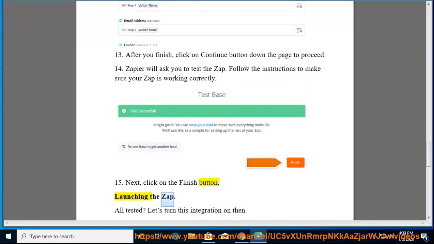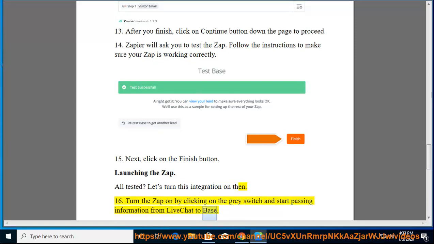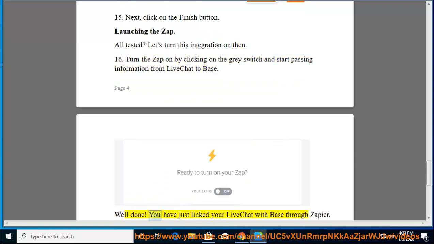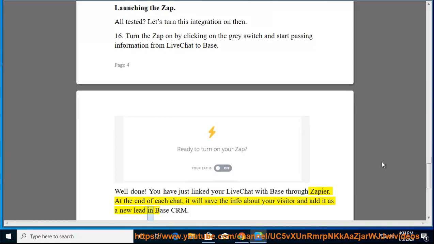Launching the Zap. All tested? Let's turn this integration on then. 16. Turn the Zap on by clicking on the gray switch and start passing information from LiveChat to Base. Well done. You have just linked your LiveChat with Base through Zapier. At the end of each chat, it will save the info about your visitor and add it as a new lead in Base CRM.